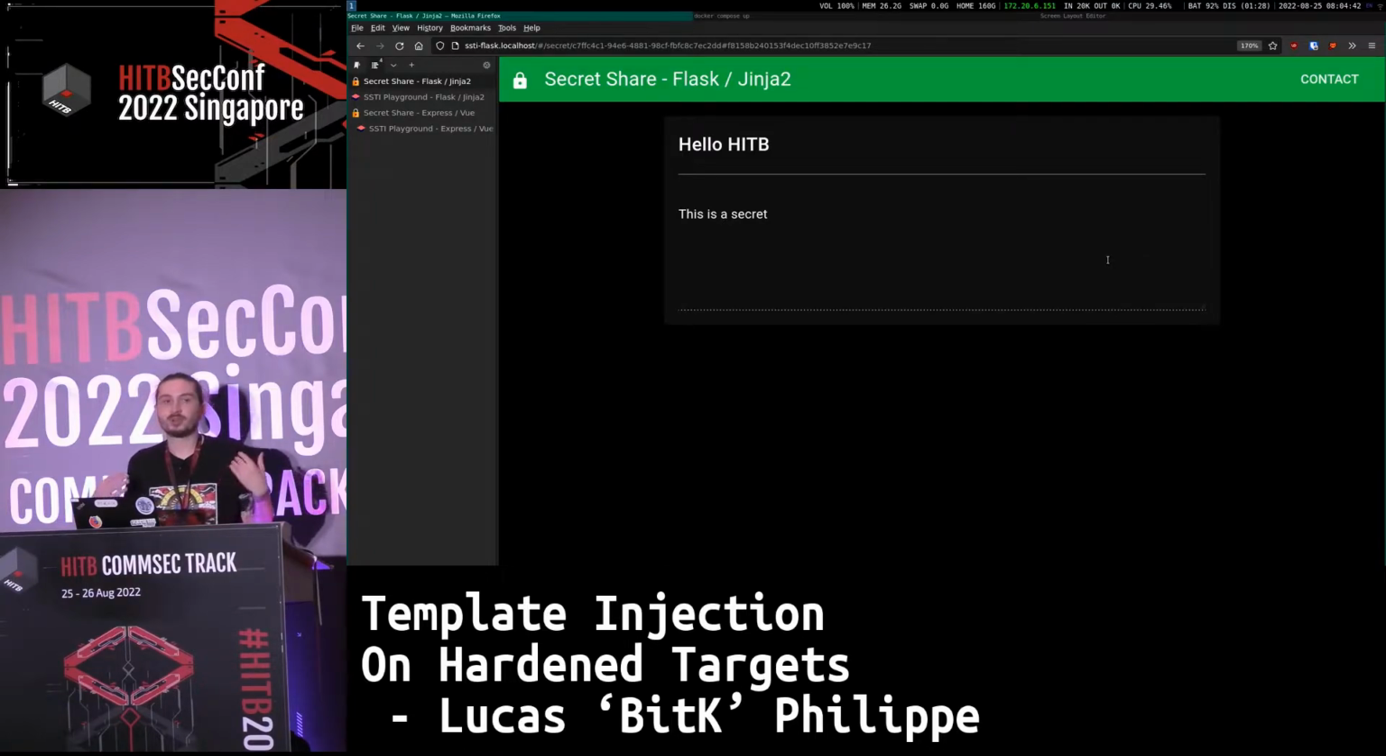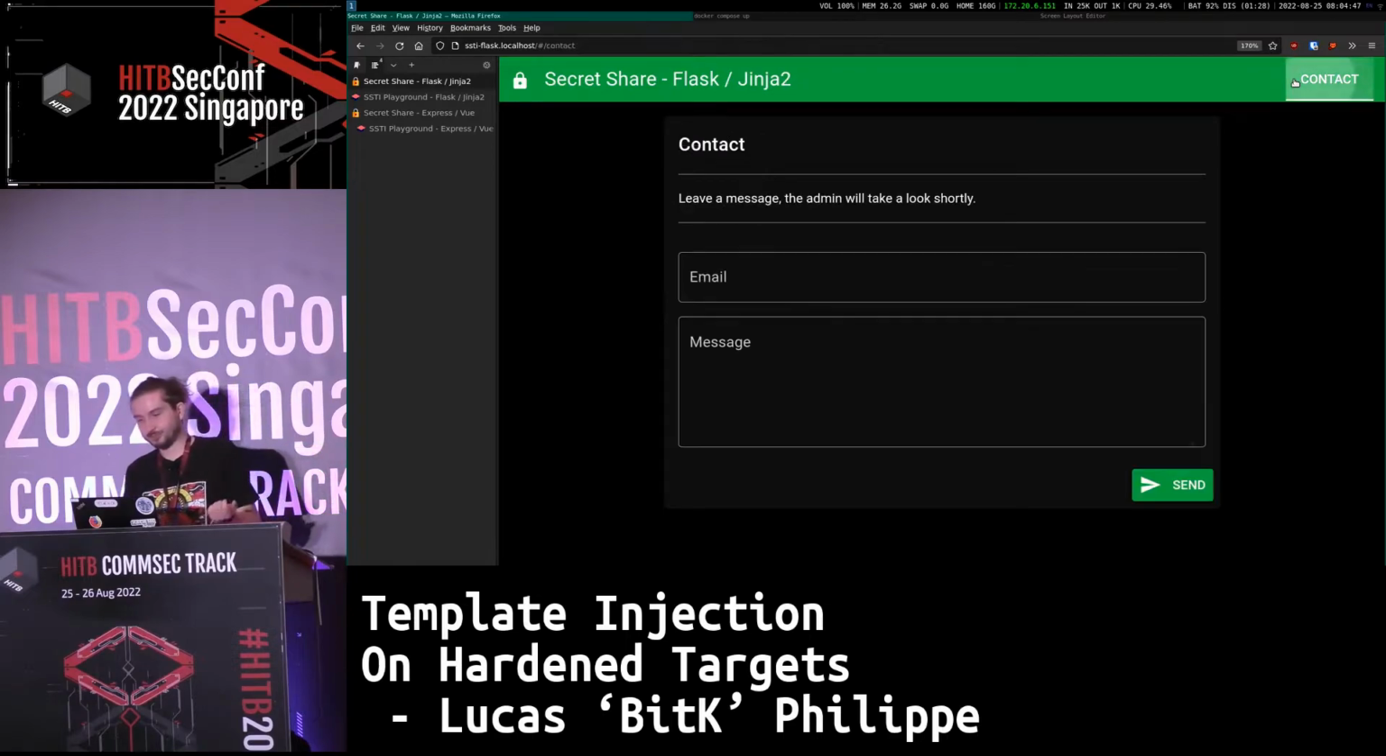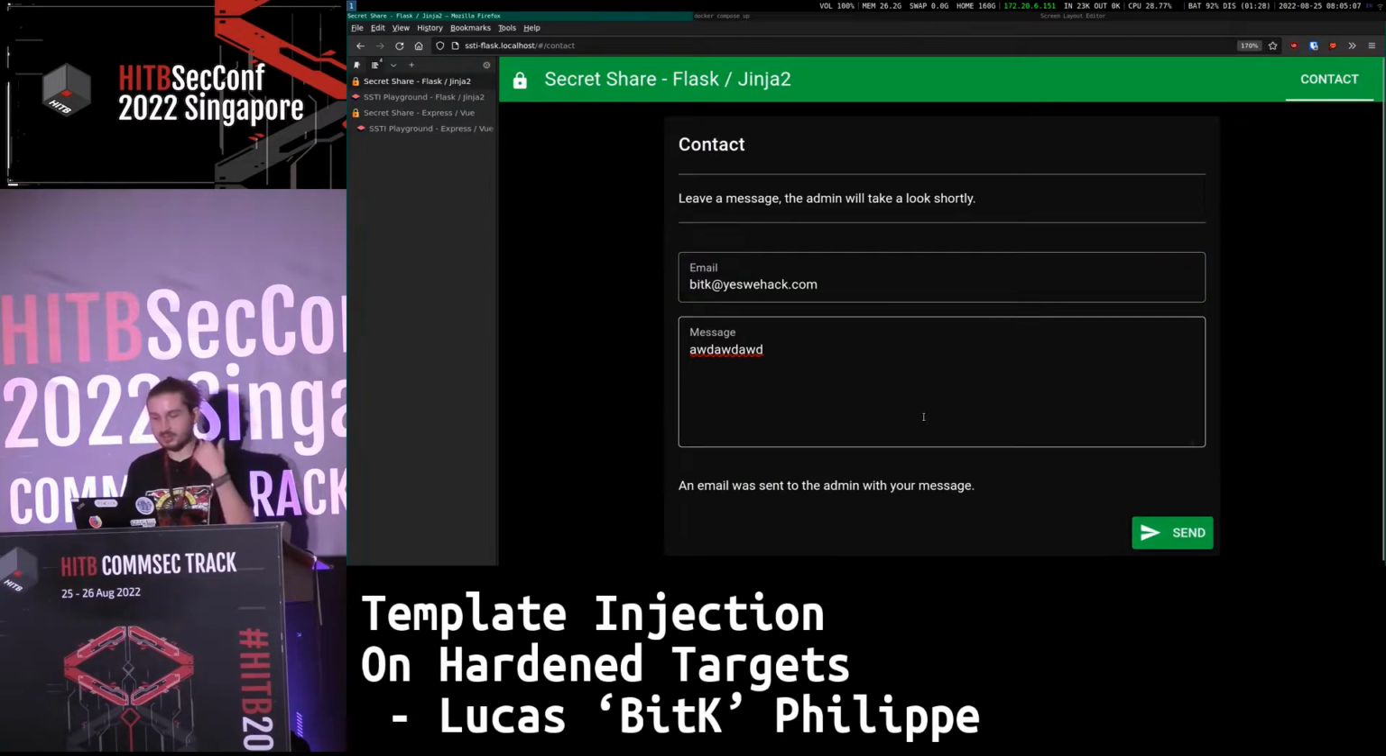But what we are trying to do is actually exploit this website. In this website, there is a contact page where you can submit an email and a message to the admin. After some digging, this is something I found in Bug Bounty, basically. You can submit your email, here BitK at YesWeHack. If I try to send the mail to the admin, actually there is a template injection in the email field. It's not visible there, but I will show you in a bit.